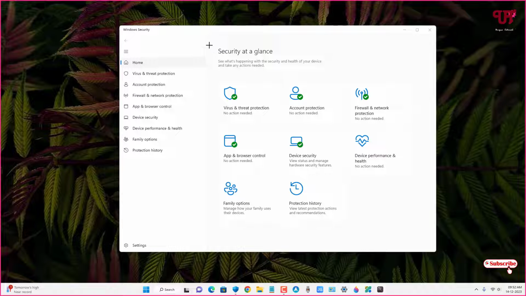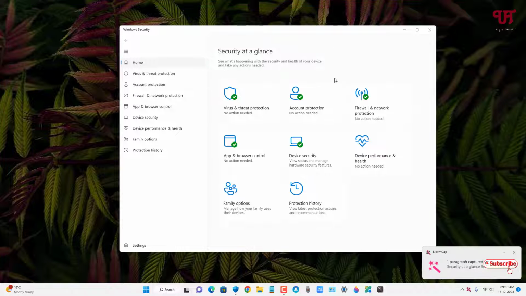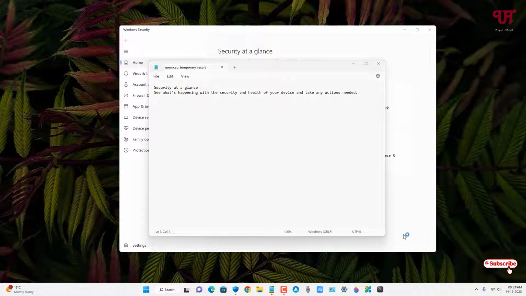Now just select the area: tap and hold the left mouse button. I want to select this area, just drag it. Once your selection is done, release your left mouse button. You can see one notification appearing at the bottom. Just click on it and it will automatically get copied to the Notepad application.